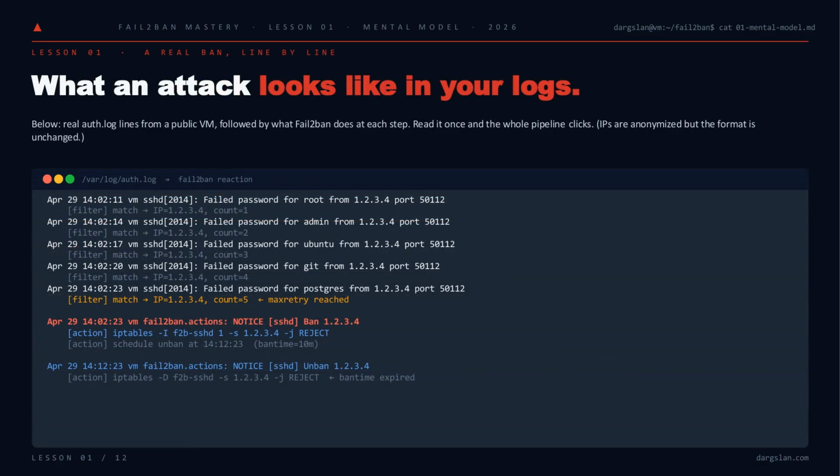So let's watch that pipeline actually run. Over 12 seconds, the same IP fails password attempts for root, admin, ubuntu, git, and postgres. Clearly someone walking a username list. Fail2ban's filter matches each line and bumps a counter. On the 5th strike, it hits maxretry, fires the action, and iptables drops in a reject rule for that source. 10 minutes later, the ban time expires, the rule gets removed, and the IP is free to try again. That's the entire tool, end to end.